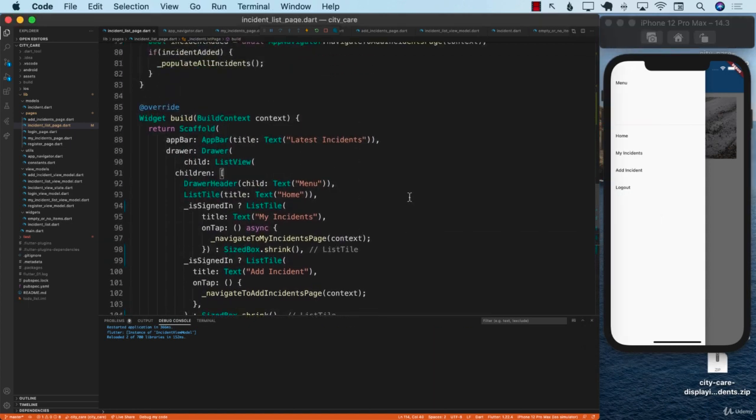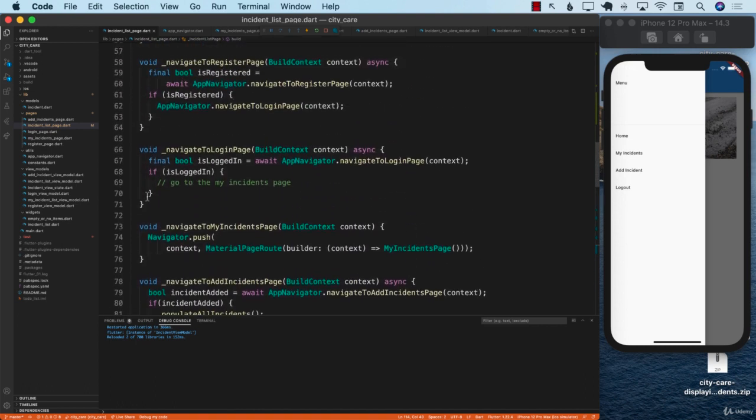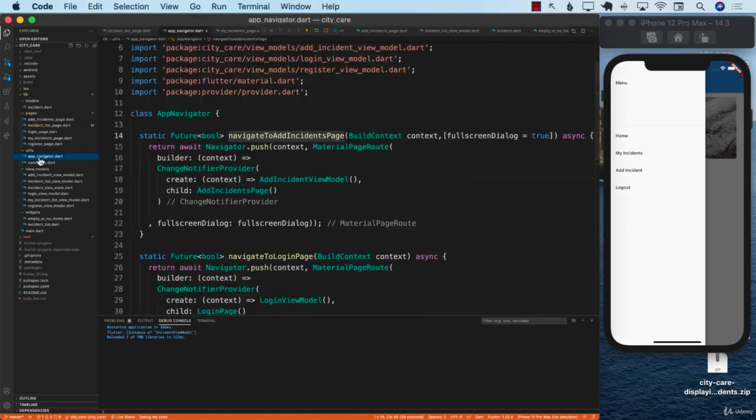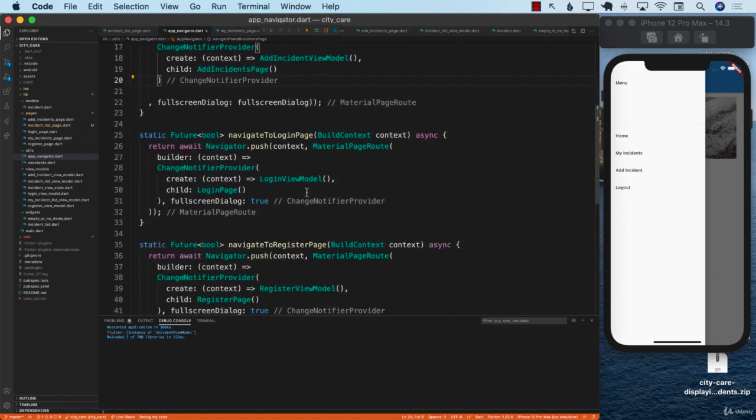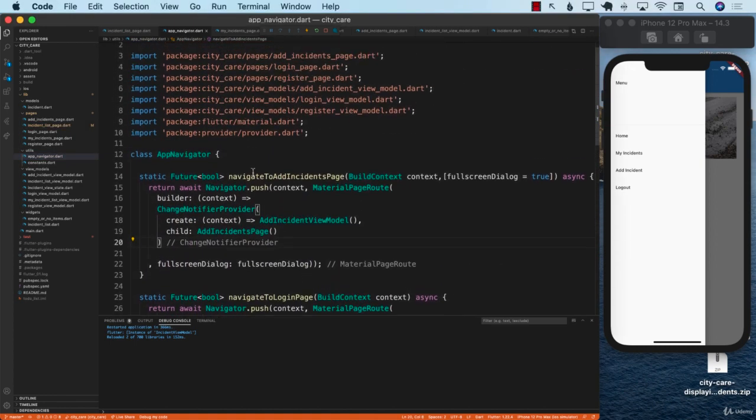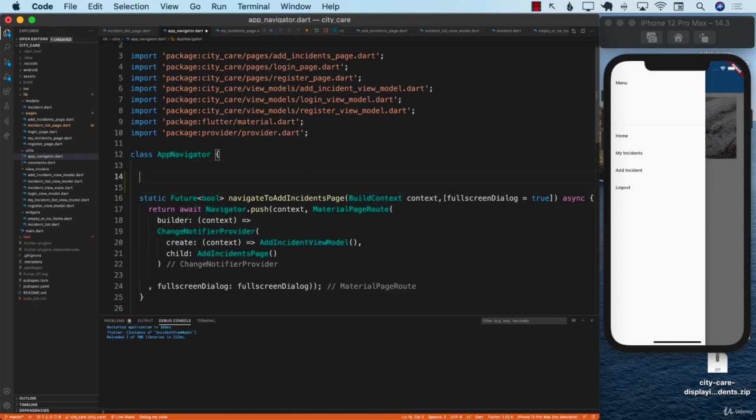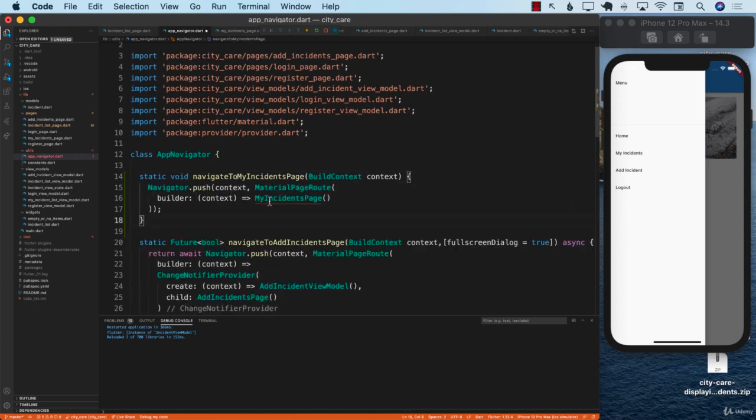The other thing that I really want to do is I want to make sure that when I'm actually logged in, I should go to my incidents page. I think that's a good way to handle it. That's a good way to go to the my incidents page. So let's go ahead, and the first thing we're going to do is make sure that in our app navigator, we have a way to go to my incidents, which I don't see. Don't worry, we can simply go ahead and add the code to go to my incidents.